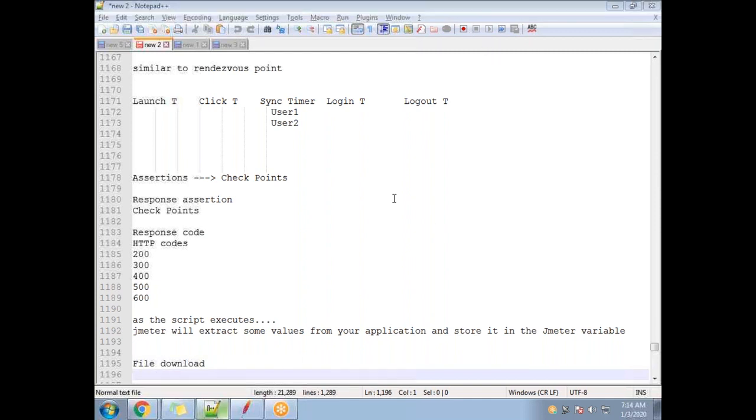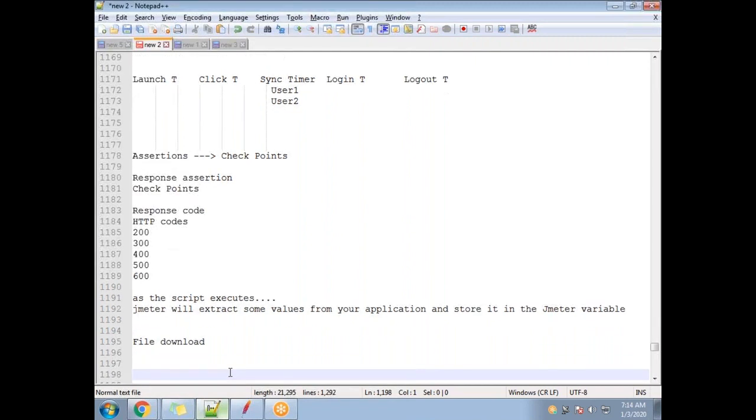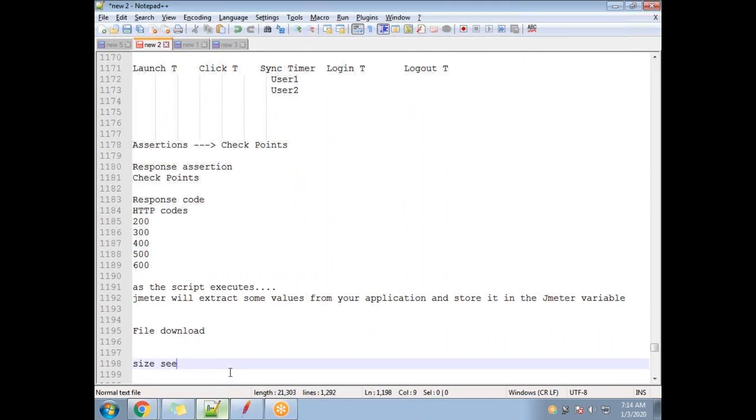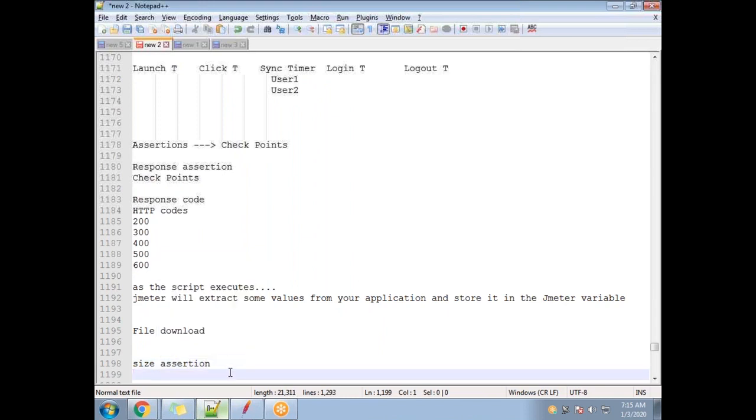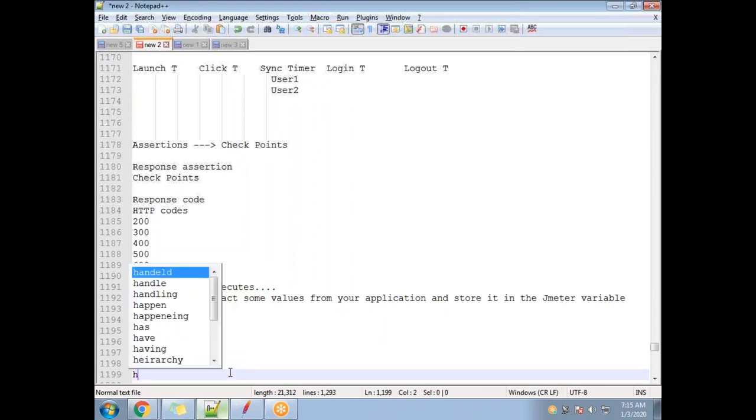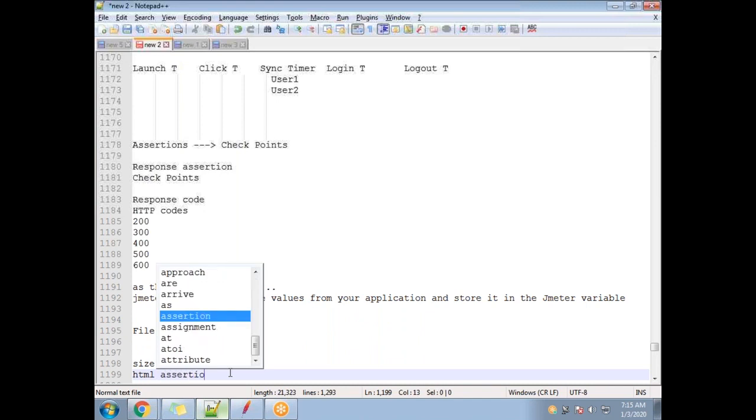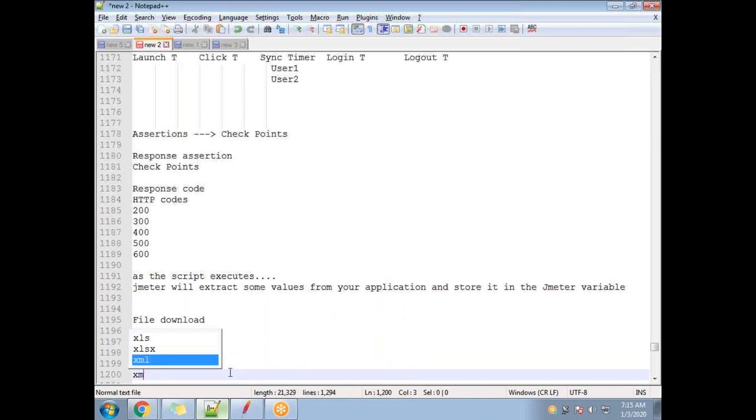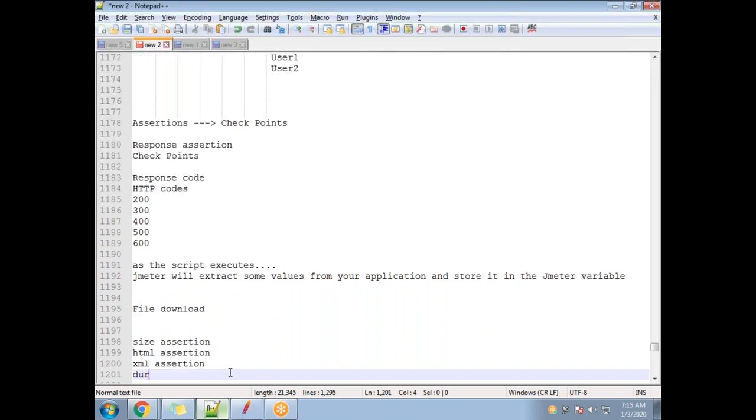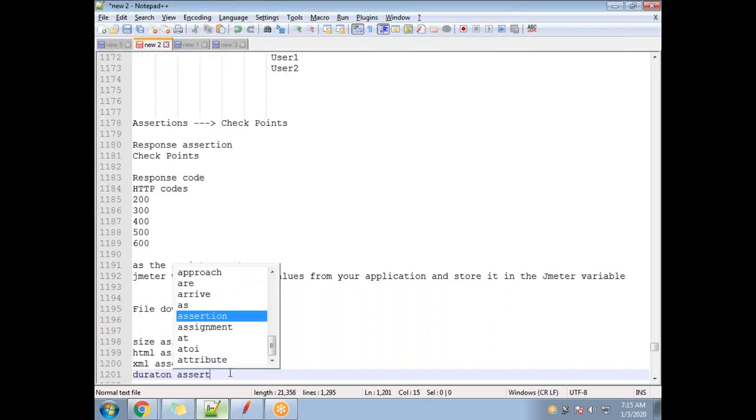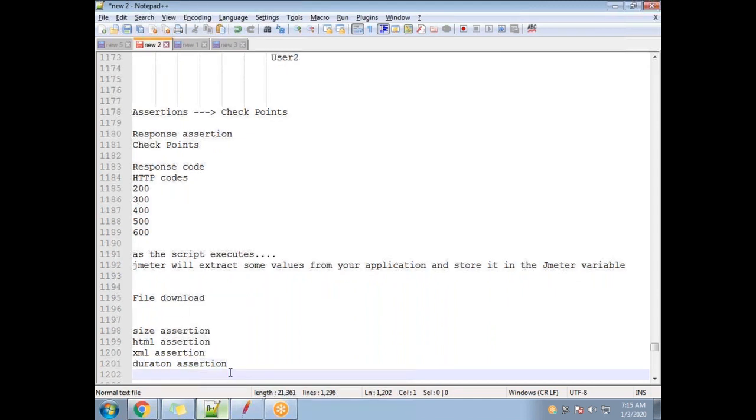Yes, thanks. So yesterday, we have worked on different kinds of assertions like the size assertion. We have looked at the size assertion, and the HTML assertion, and the XML assertion. We have looked at the duration assertion. So these are the different assertions that we have seen yesterday, guys.